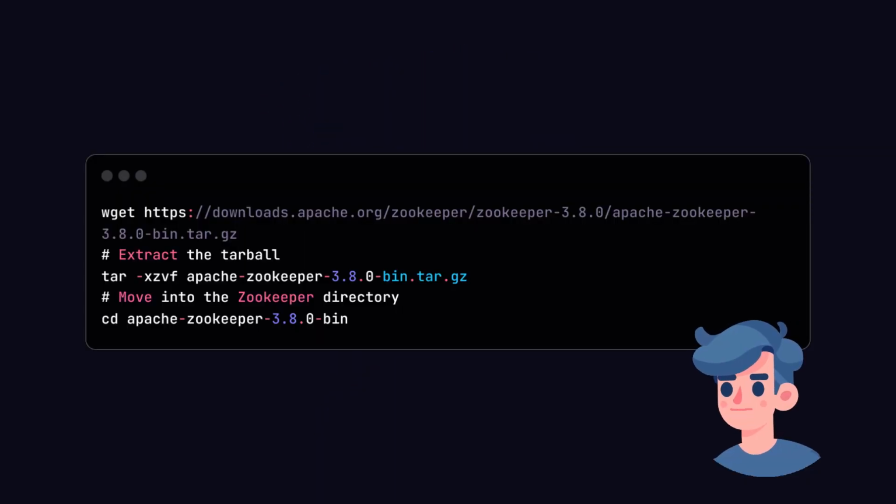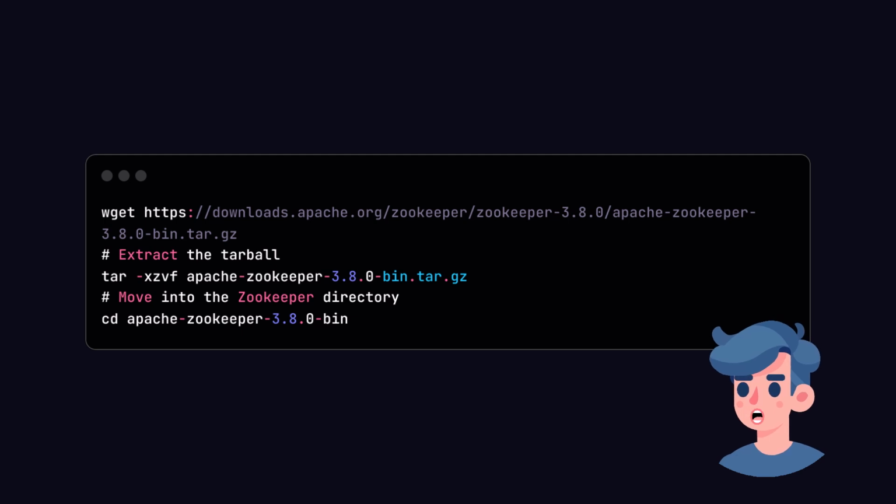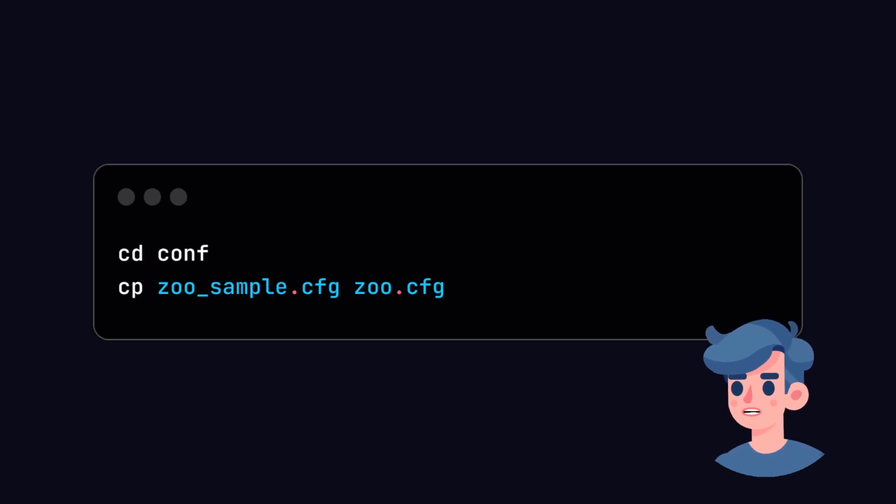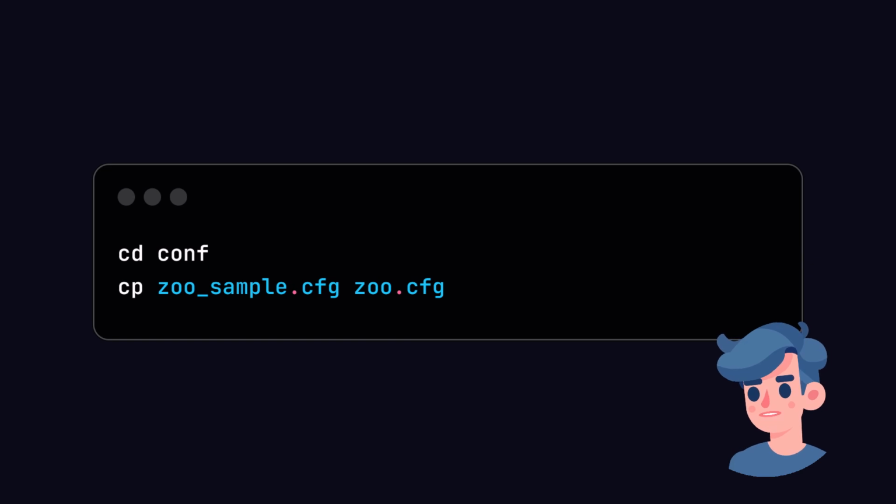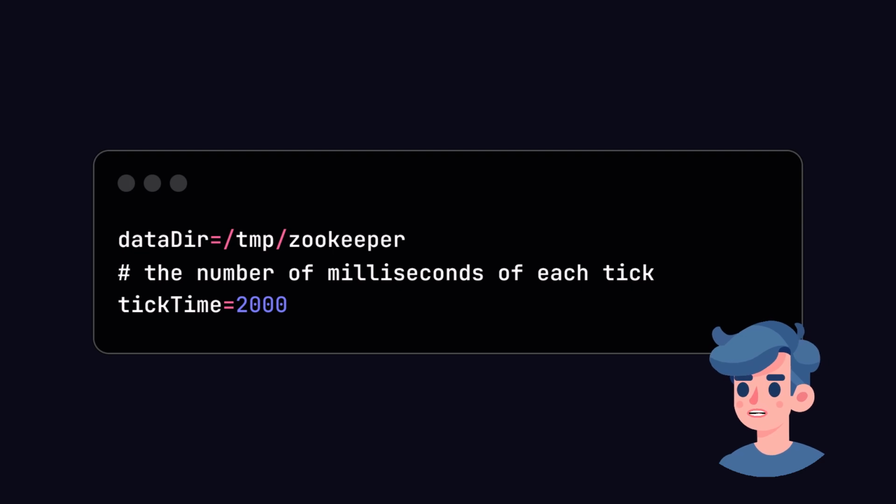Before we dive deeper, let's set up Zookeeper. Make sure you have Java installed, because Zookeeper is a Java-based application. You can download Zookeeper from the Apache Zookeeper website. Next, let's configure Zookeeper. Go to the conf directory and create a configuration file named zoo.cfg. This file will define various configuration settings for our Zookeeper instance. Open the zoo.cfg file in an editor. Here, we'll define a data directory and the tick time, which is the basic time unit of Zookeeper, in milliseconds.